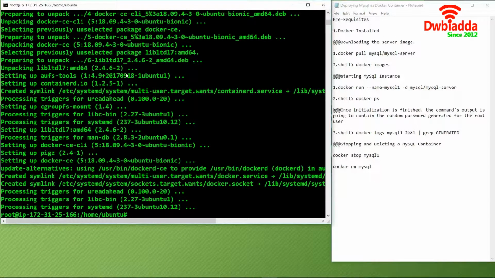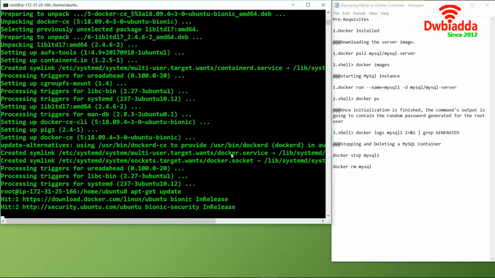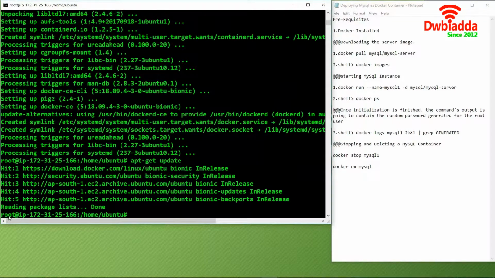Now here we have an Ubuntu instance on which Docker is already installed. To deploy MySql as a Docker container, the prerequisite is that you should have Docker installed on your server. First of all, we will update the packages, and for that we will use the command apt-get update. And one thing more, we should have root access to our server.